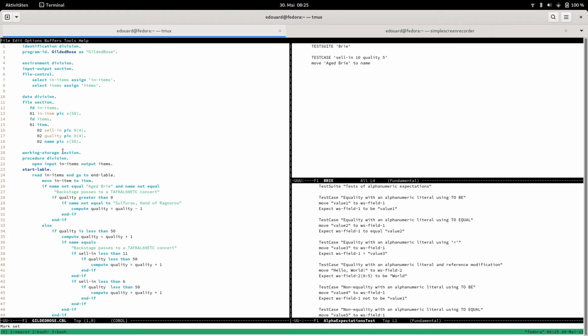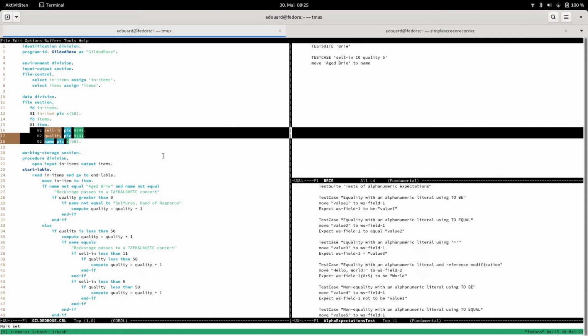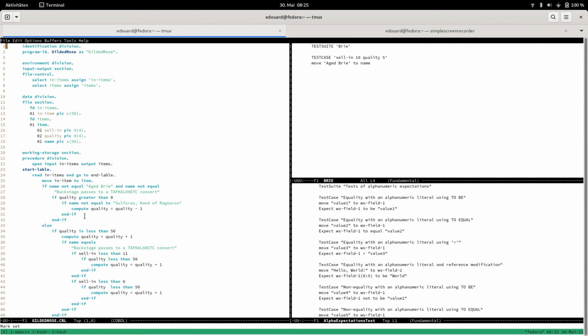An item has 3 fields, sell-in, quality, and name, and we have these switches on the name. So let's move "aged pre" to name, move 10 to sell-in, move 5 to quality, and then expect, and then we do a perform statement, and that performs a paragraph. Now, in order to do this, we need a paragraph to perform. We need a function, as it would be in other languages.